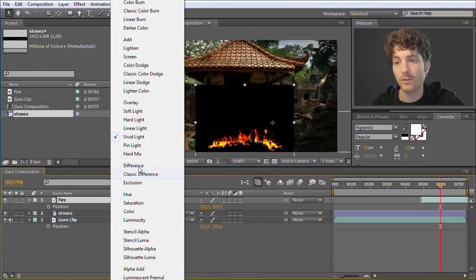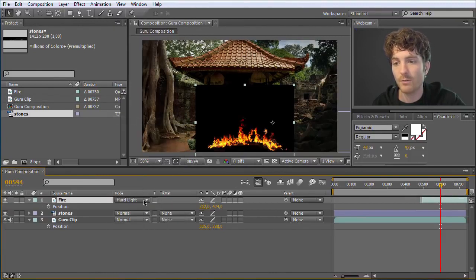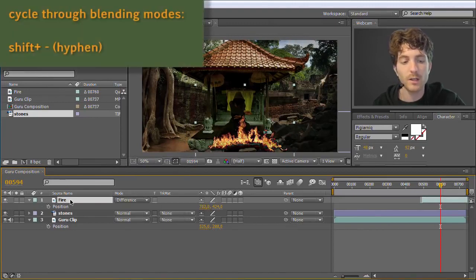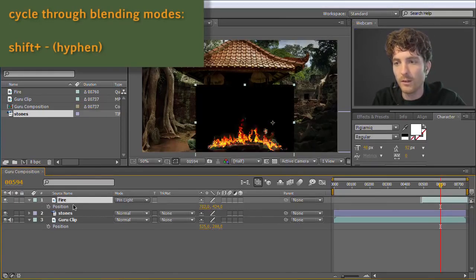So a good idea is to just try different blending modes and see which one looks best for you. You can also learn a keyboard shortcut here, namely if you keep the Shift key pressed and hit minus, then you can cycle through the different blending modes.